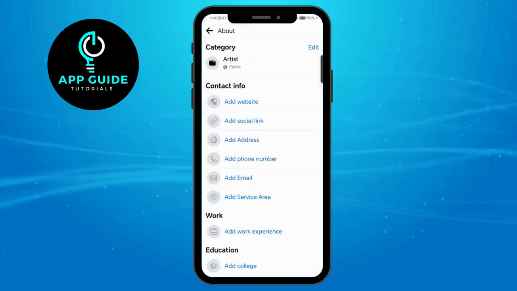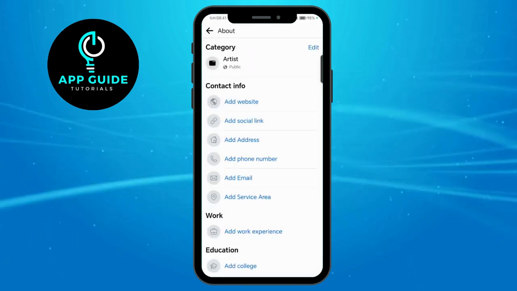So that's how to change Facebook page category. Hope it helped.